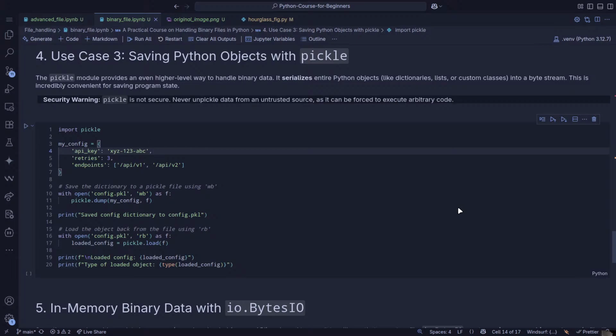Now, suppose I have some configuration here inside a dictionary. I basically open it, like a config file, in binary, and then I basically dump it with pickle.dump. This is very similar to f.write, but in f.write you do it for text.